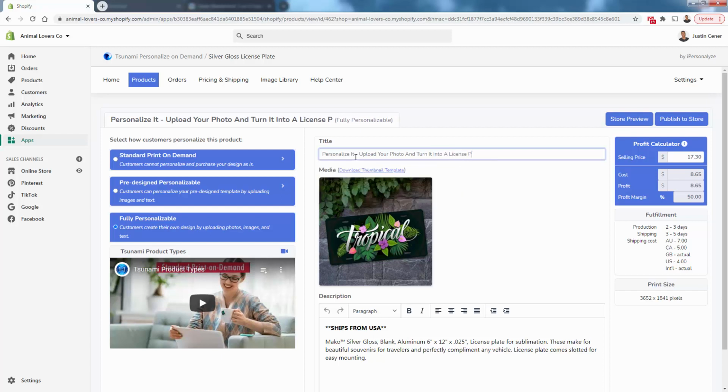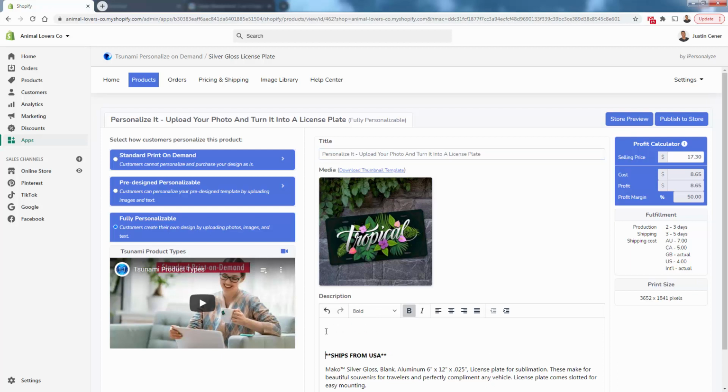So upload your photo and turn it into a license plate. Okay, we come over here. Typically what I like to do, I'll just keep what they have, then I'll add a little product description or put in a 3-part product description, tell a story, etc. So this will be your product description.